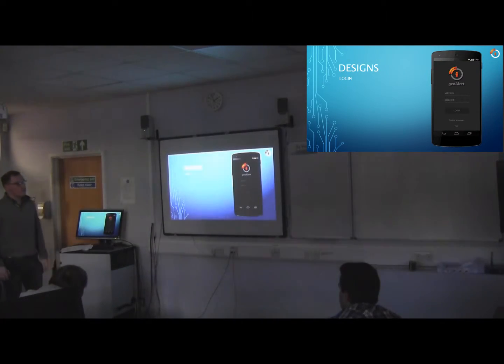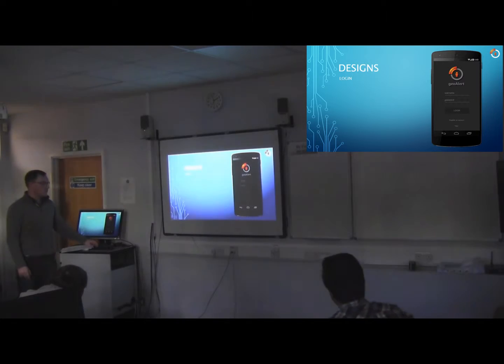Okay, so this is kind of storyboard-ish, more design basically, but a pretty basic login screen. It's probably quite easy to read. You know exactly what it does. Very simple.